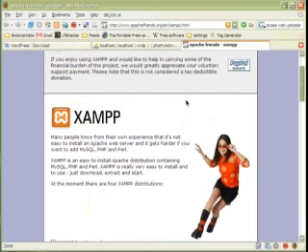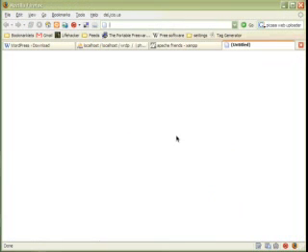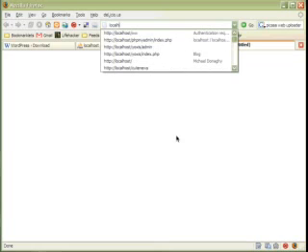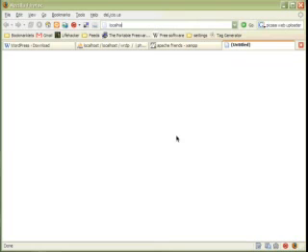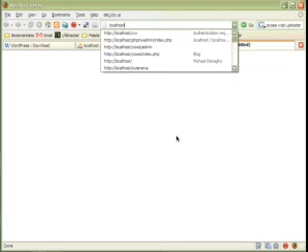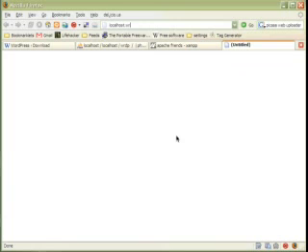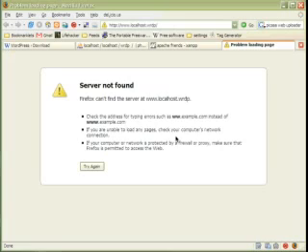at localhost and the directory that you installed it in, in my case, WRDP. And if you spell it right, there you go.